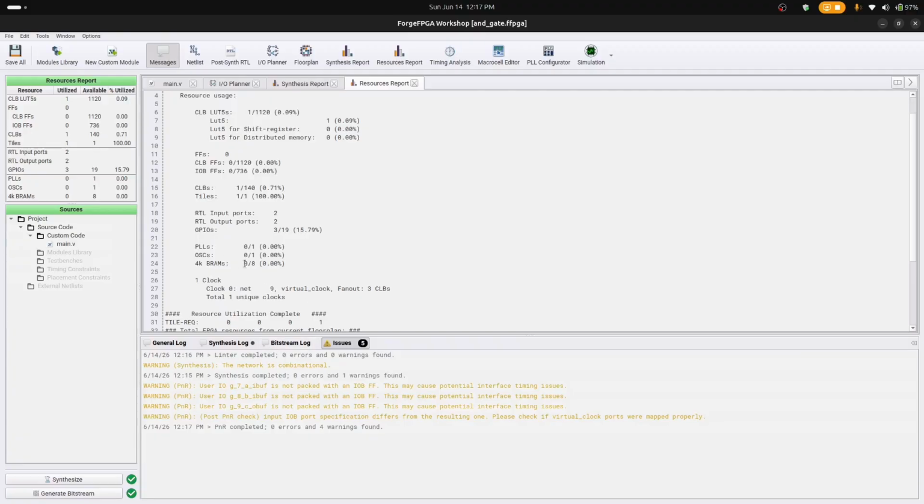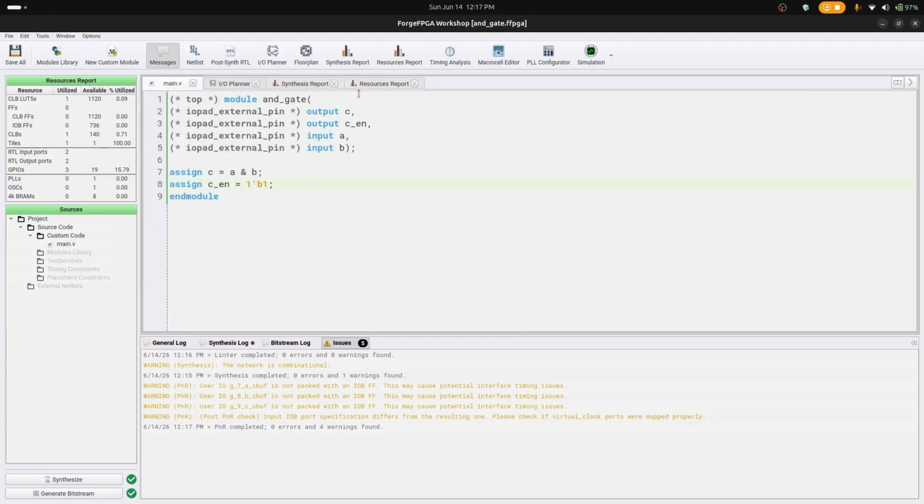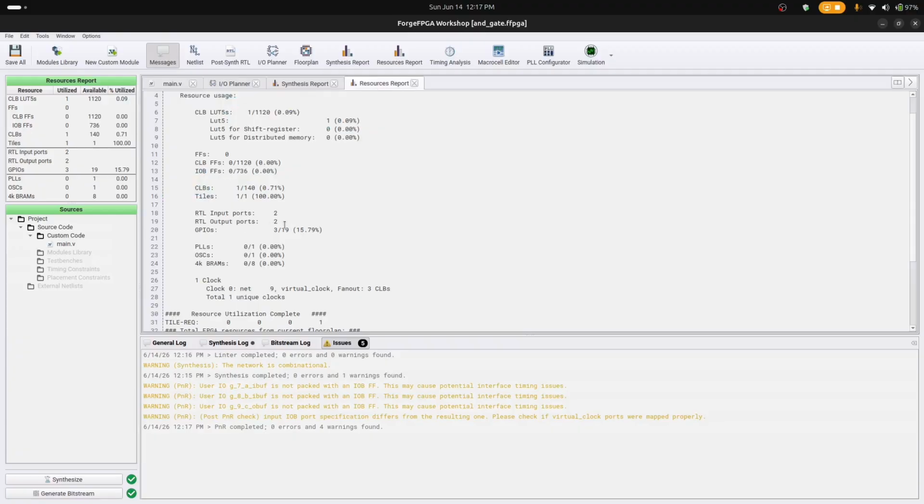Keep in mind that the enable output is not actually an output, but we have mentioned it as an RTL output in our RTL code. That is why it is showing RTL output ports equals 2. GPIOs, we are using 3 out of the 19 available, that is the 2 inputs and the 1 output. Here we are not considering the output enable, because output enable itself is just a signal, it is not actually an output.